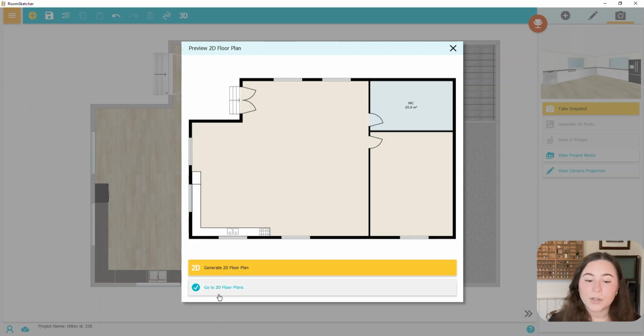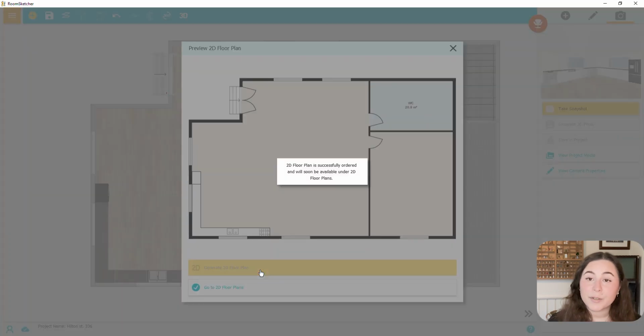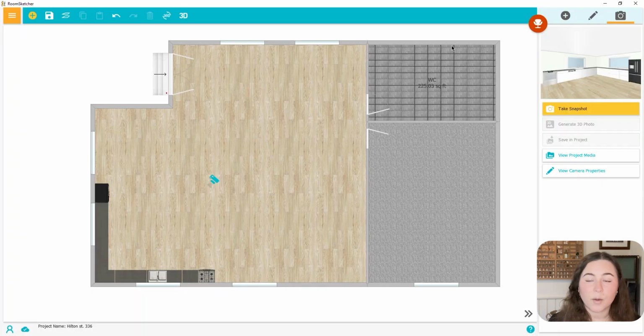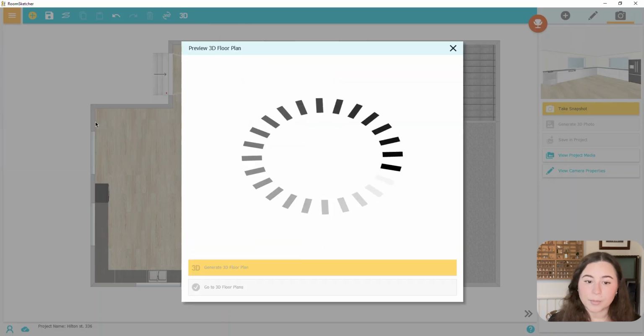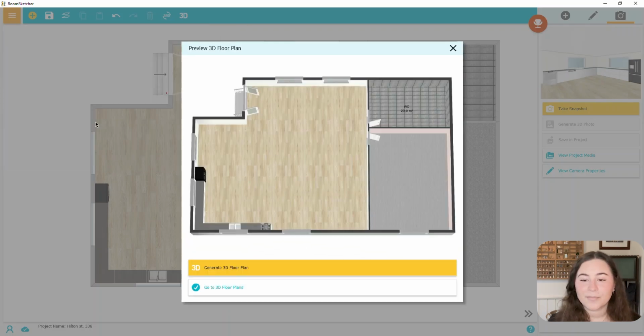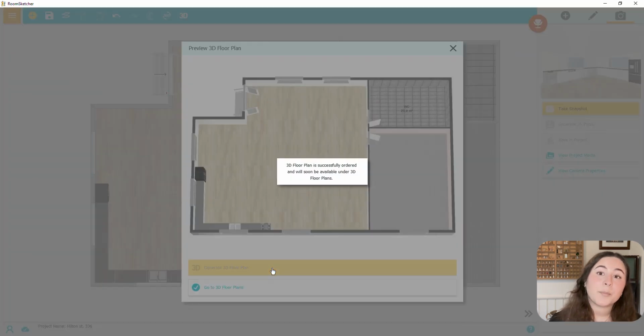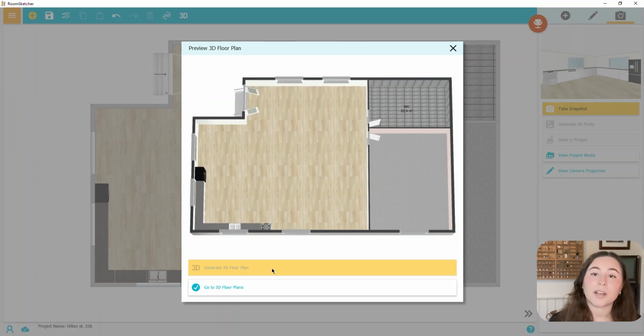If you're happy with it, you can go ahead and click Generate 2D Floor Plan. The 2D floor plan only takes about a second to generate, but we are going to generate the 3D as well, so I'm just going to exit this window. Go back to the orange menu, again preview the 3D floor plan. Make sure everything looks the way I want it to, and then we can go ahead and click Generate 3D Floor Plan. And again, 3D takes up to about 15 minutes to generate, so we're going to come back and look at that at the end.